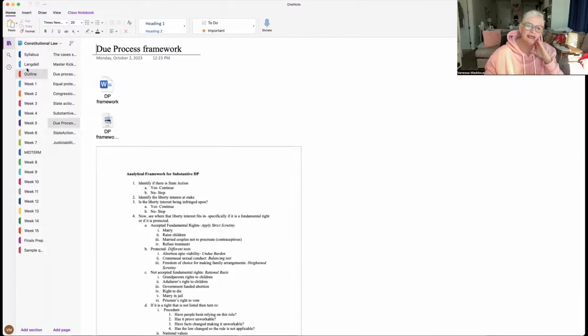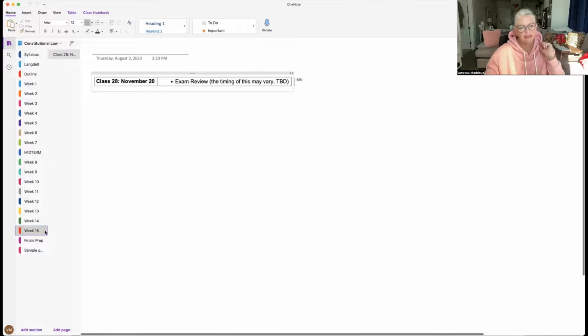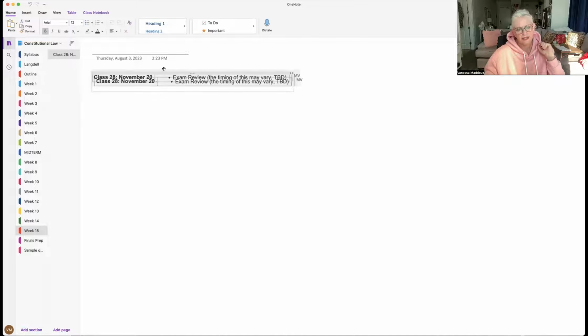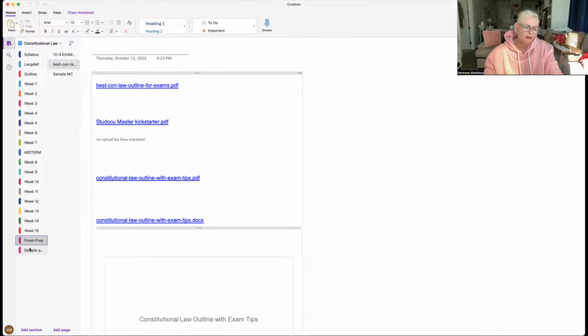As you can see, I go through my starting template for a class. When I'm starting a new class, I go week 1, week 2, week 3. I know there's 15 weeks. Week 15 is usually the exam review week, so there's not a lot there. If I've got finals prep stuff, I create one.